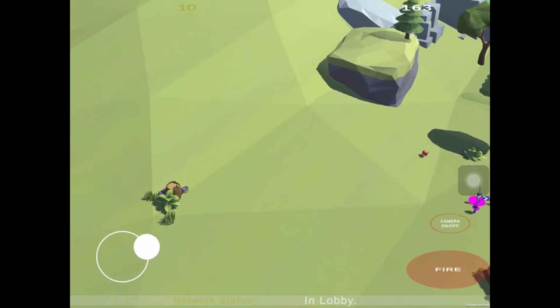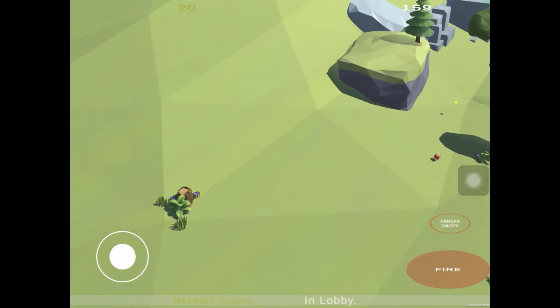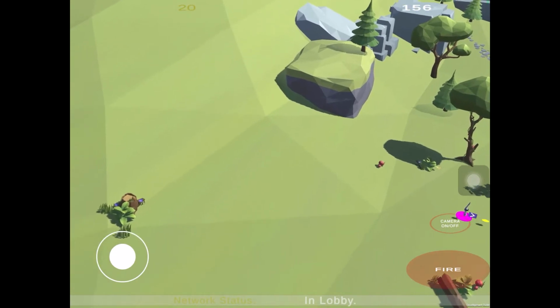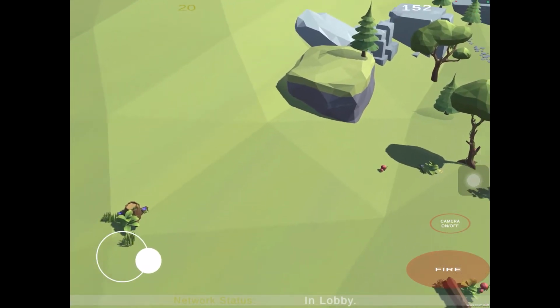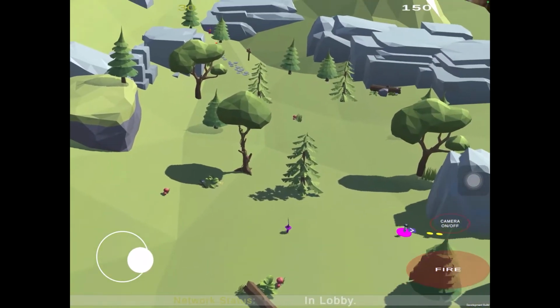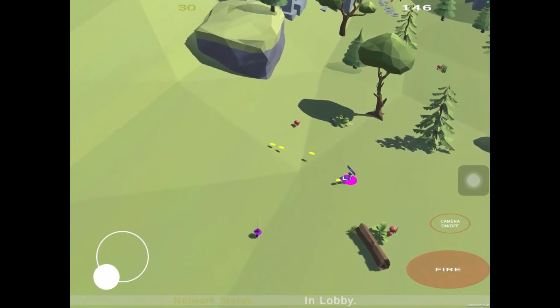A score is shown for the AR user in yellow at the top left of the screen, and a camera toggle button exists on the right of the AR screen that allows the user to toggle on and off a 3D forward-facing camera view.